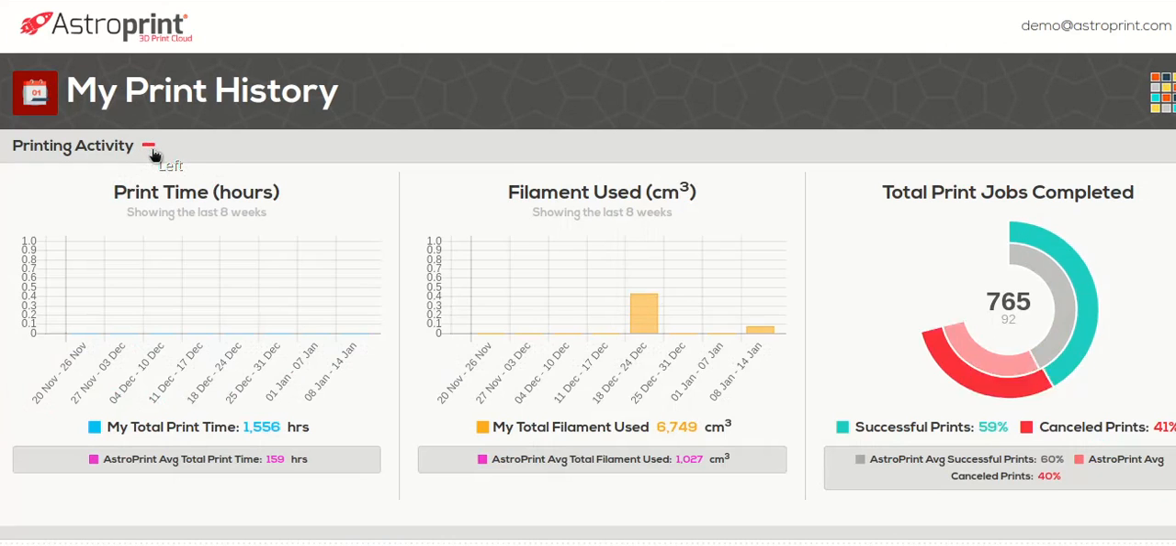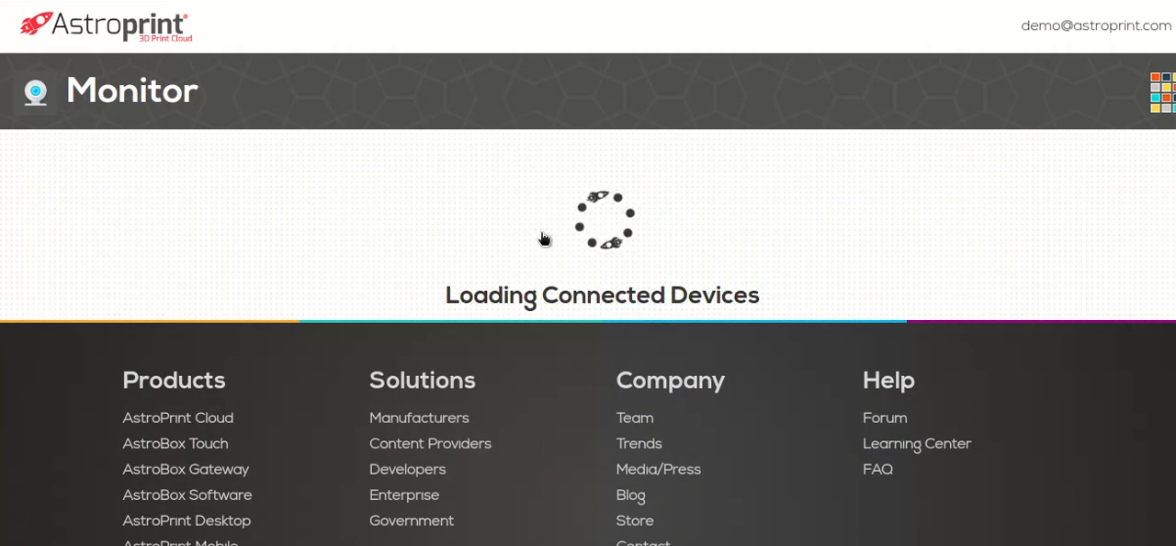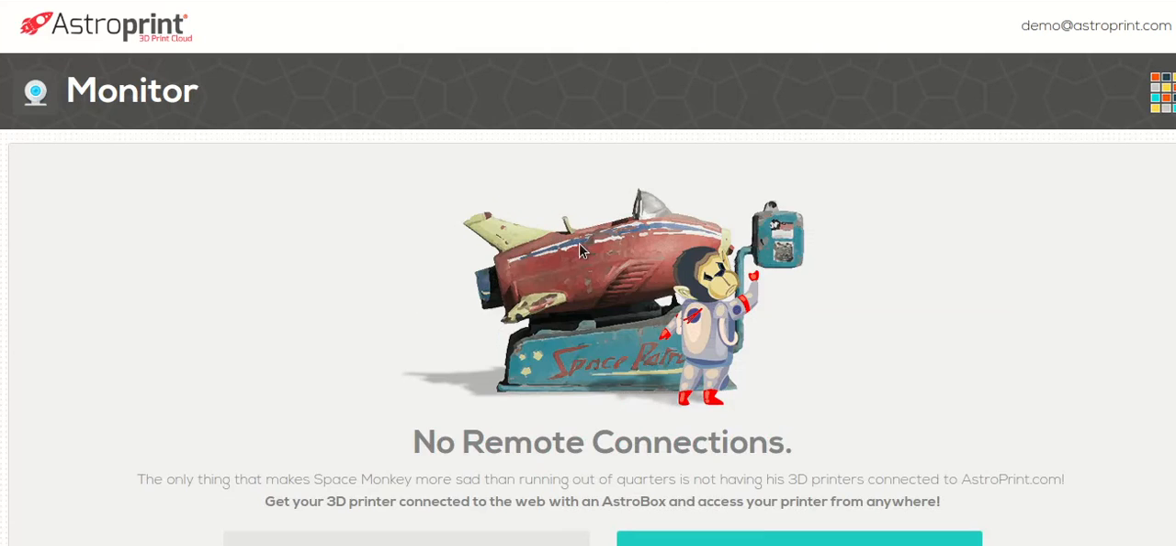For example, if you go here, it'll show you filaments and filament used and print time and print jobs completed, etc. The print queuing is a premium feature for the paid user account, so you're probably not going to need this unless you're like a heavy power user or you really need that feature. So this is basically the main reason a lot of you will be installing the AstroPrint plugin on your OctoPi.